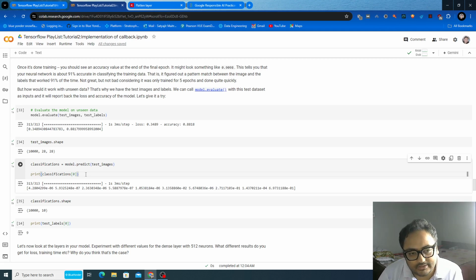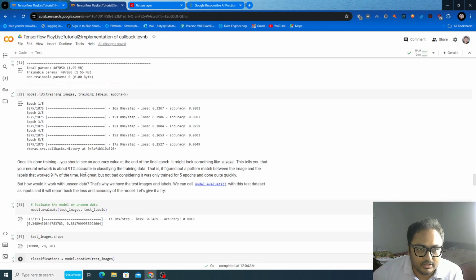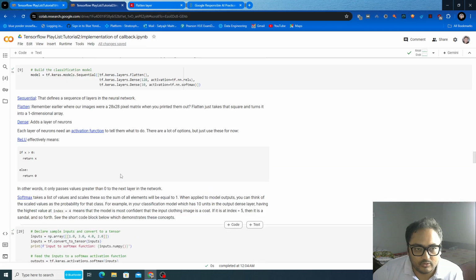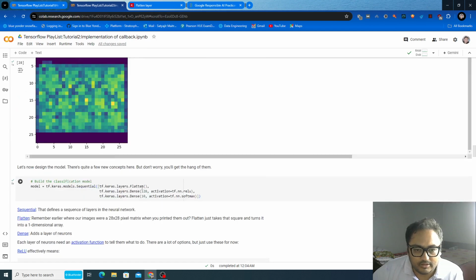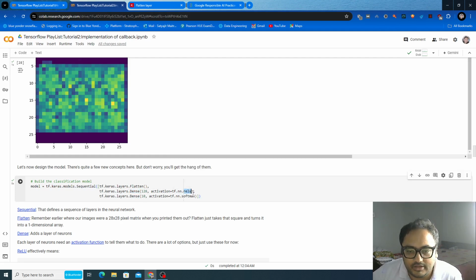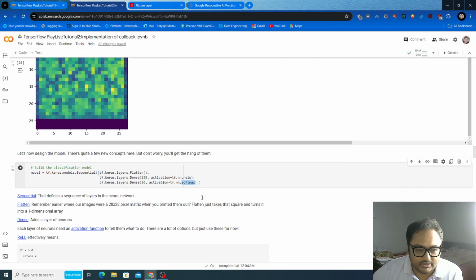So let's quickly revise the things that we have learned. First thing is Sequential, which we require for creation of the model. Then within that, for any image, we require Flatten. Then for hidden layers we require Dense. Then in activation, you can use anything. There are many activation functions available, but we are implementing ReLU here. And in the final activation, as we are dealing with multi-class classification, we are applying softmax.